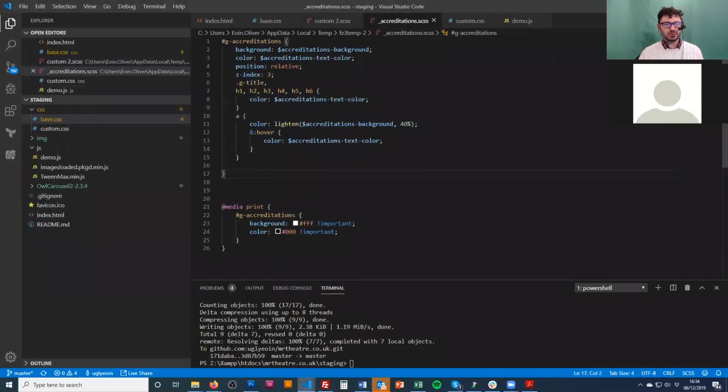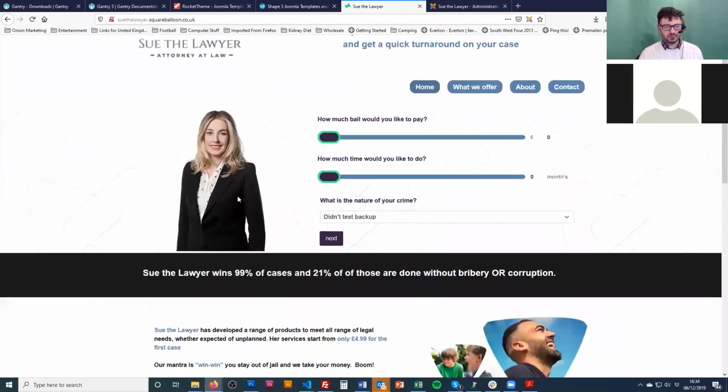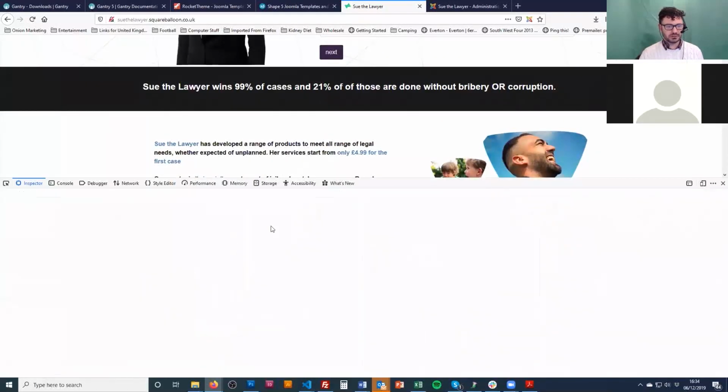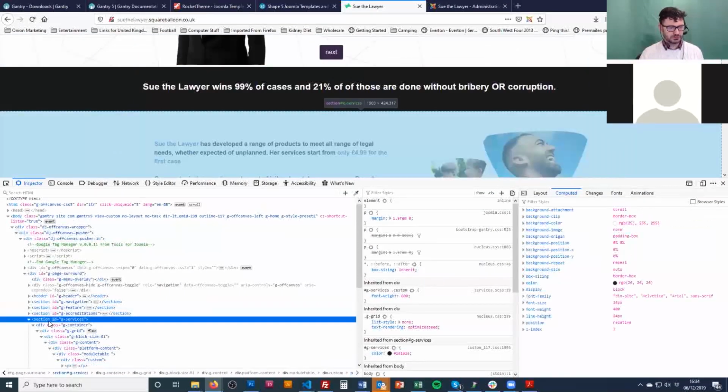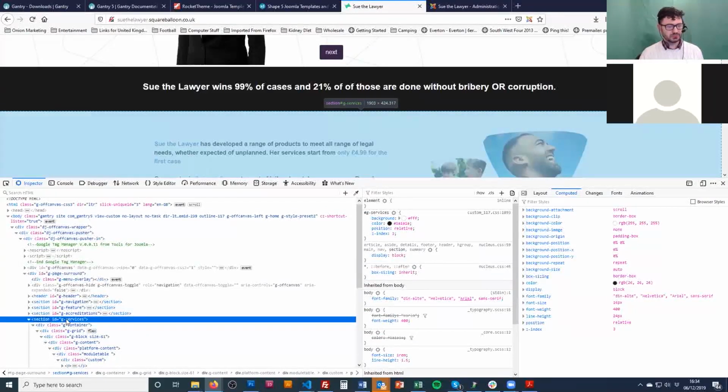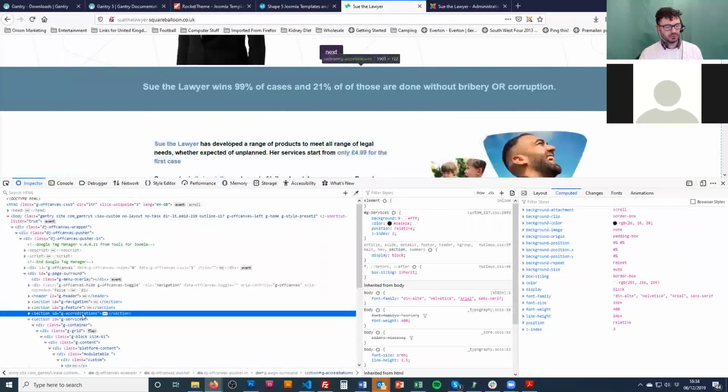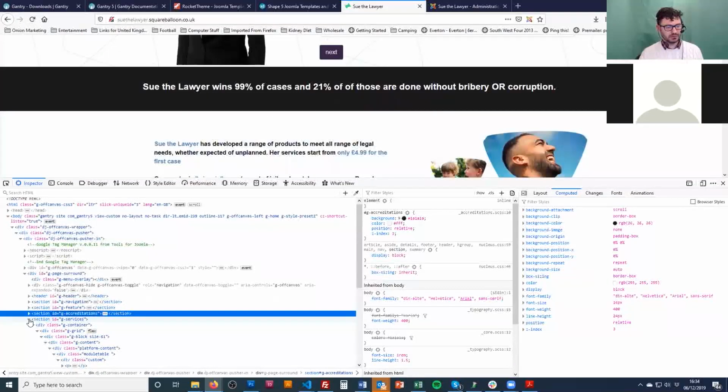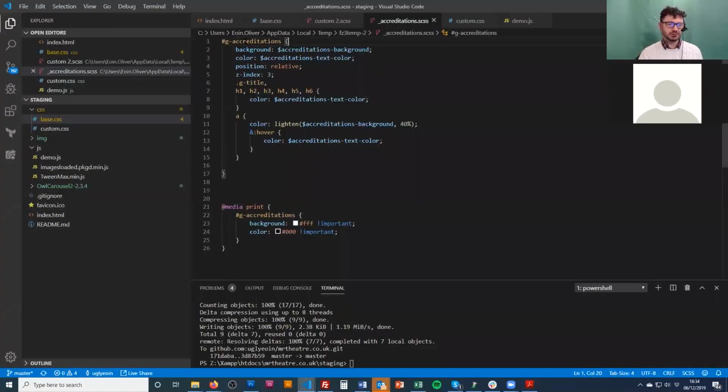what we've done is we've got the G accreditations, which, if I show you on the front end, is always a section, always has a style on it. It's always called section, and the ID is always G hyphen and the name of it. So here's our G accreditations here. So we always know that by starting like that, we're only styling this section.